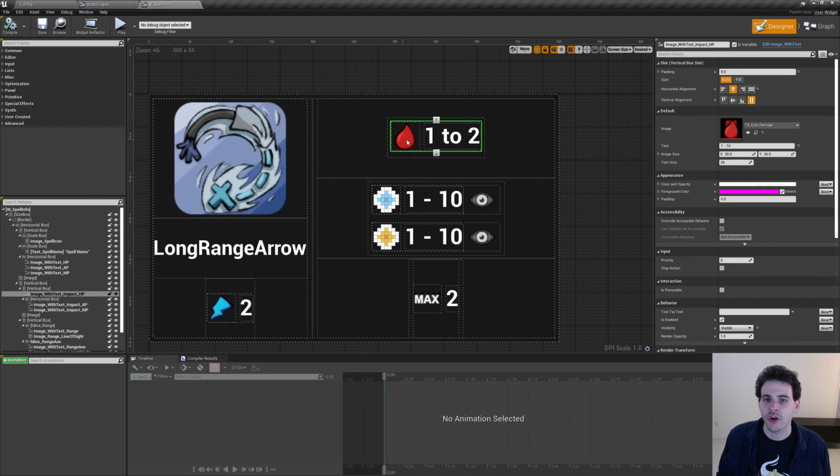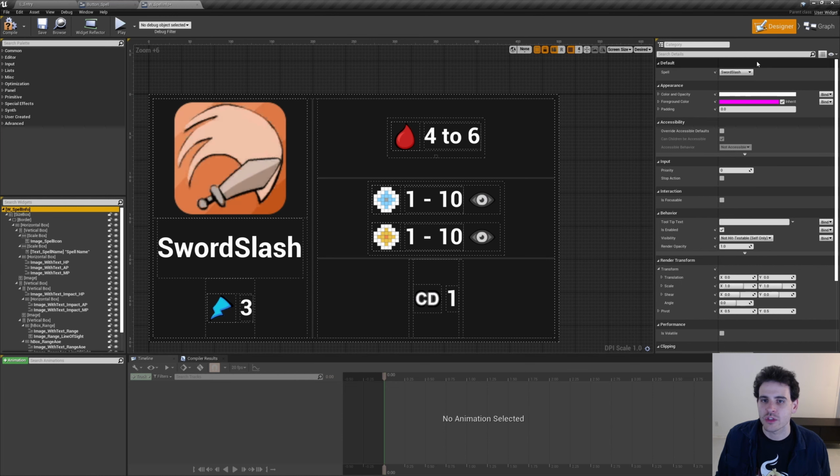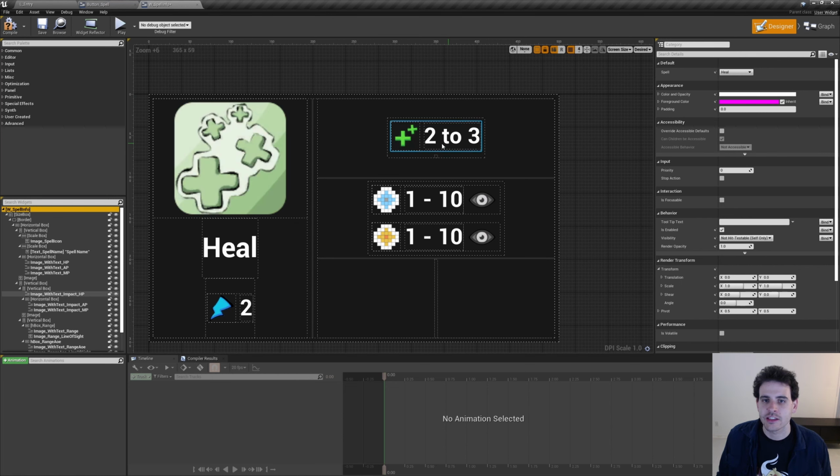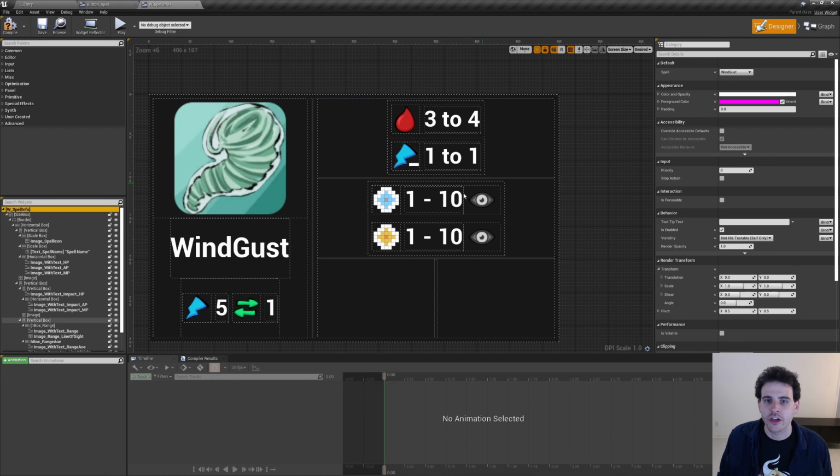Okay, good. Now we are doing 1 to 2 damage because it's using the damage icon. And then I'm going to switch. Okay, 2 to 5 damage, 4 to 6. The heal is 2 to 3 healing. That's good. Run chicken run gives +2 to +4 movement point because of the icon. Wind gust does 2 to 3 damage and -1 to -1 action point. That's good. That's exactly what we want.